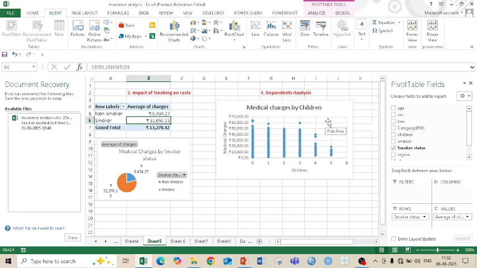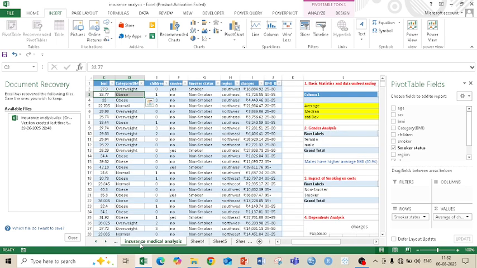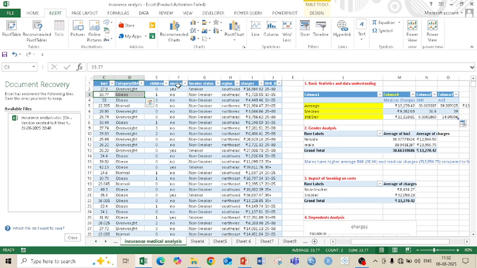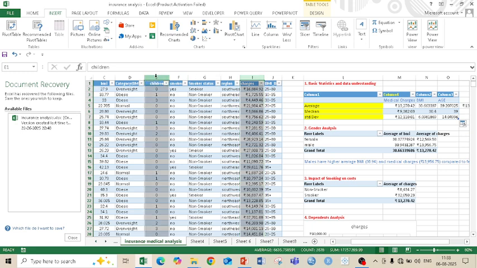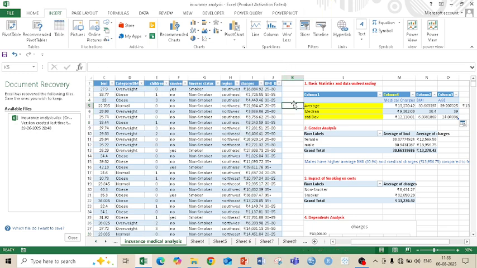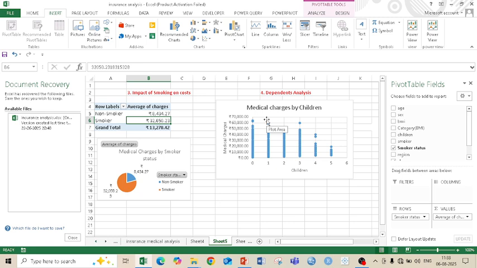Select the children and charges column, go to the insert section, select the charges and children column. Then go to the insert tab, go to pivot table and select a scatter plot chart. It gives the scatter plot chart. This is how the scatter plot looks like.